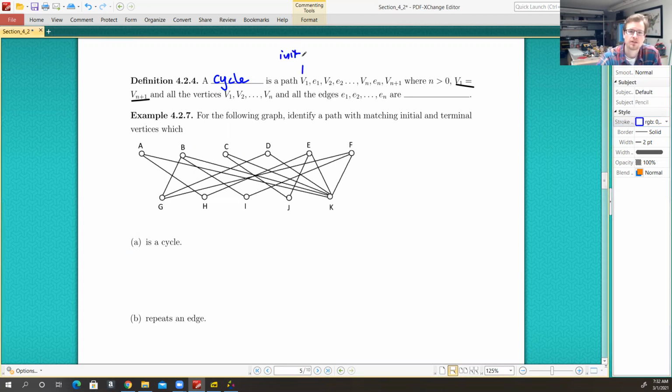initial vertex and the same terminal vertex. So those are both terms used for just a path in general. The initial vertex is the first vertex, terminal vertex is the last vertex. So in the case of a cycle, the initial vertex and terminal vertex are the same vertex.